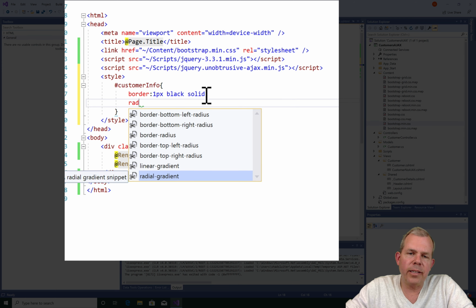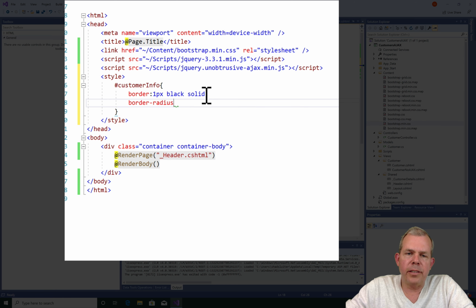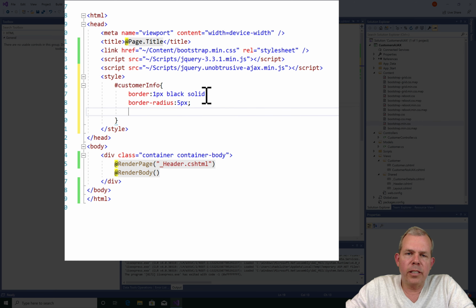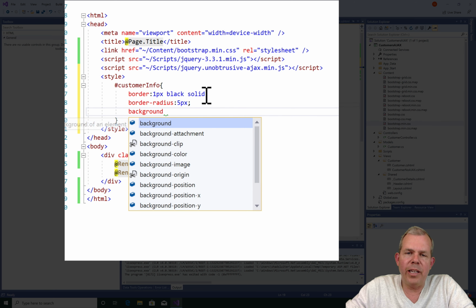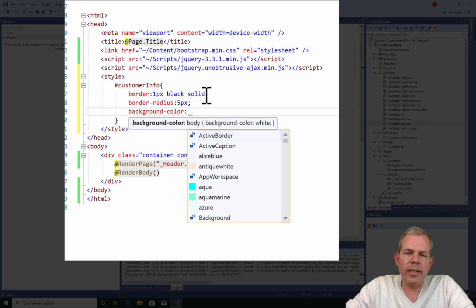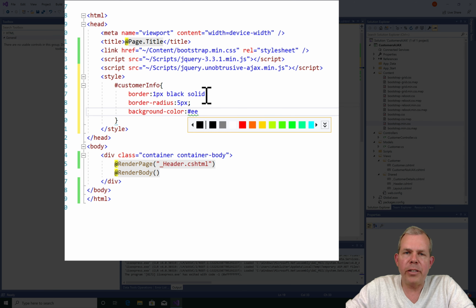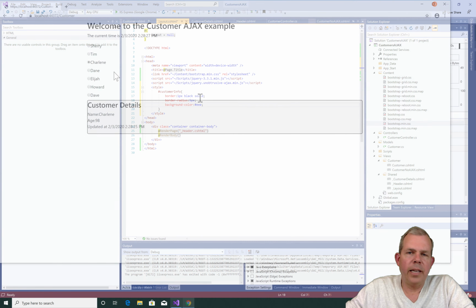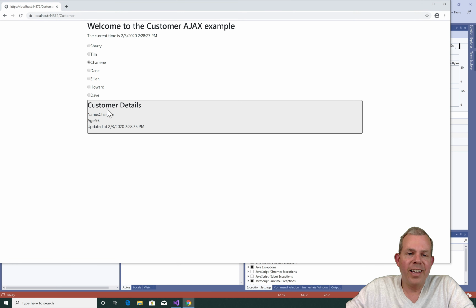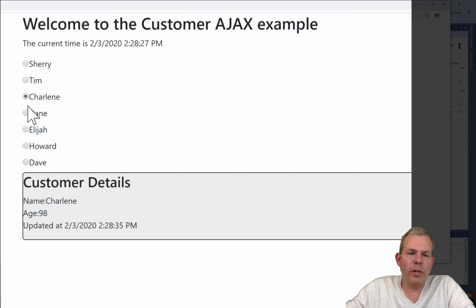So the style, I'd like to have a border. Let's do it black and solid, and let's create a slight radius around the edge. So that's a rounded corner, and then give it a background color of light gray, let's say. Okay, let's get the style on the screen and see how it looks. Hey, there it is. We've got ourselves a block at the bottom of the page. And so customer details now stands out as somewhat distinct.